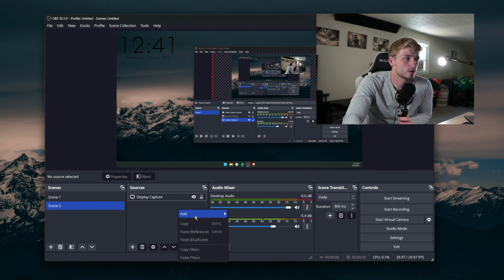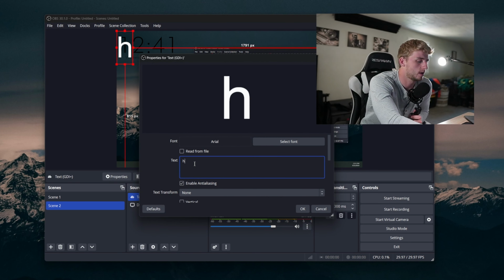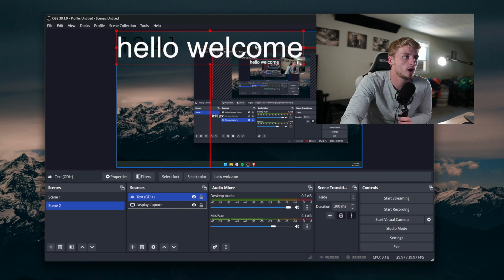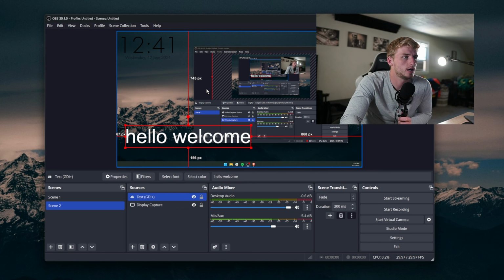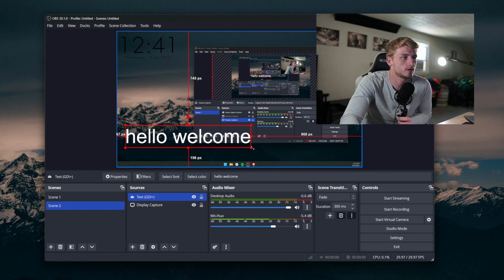We're going to add another source, and we're going to add text. We're just going to throw some text on the screen. So let's say, welcome, something real simple. We can select our font, you can do whatever you want. We're not going to get too fancy, and we're going to put that right here. We'll add that right there. And again, we can move all this stuff around wherever we want just by clicking and dragging. You can grab the corners.